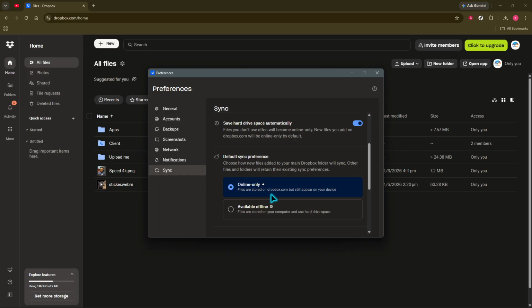That's it. Once Smart Sync is enabled and your default mode is set the way you want, you'll have more control over your storage while still keeping easy access to your Dropbox files.